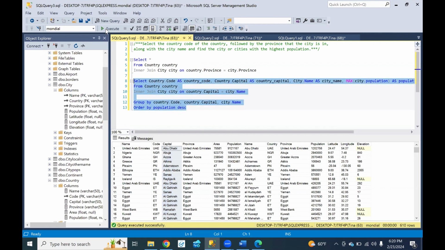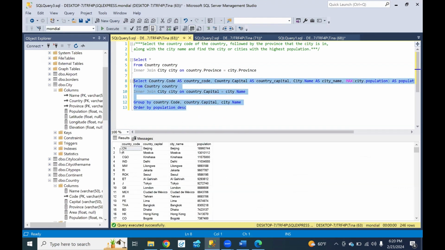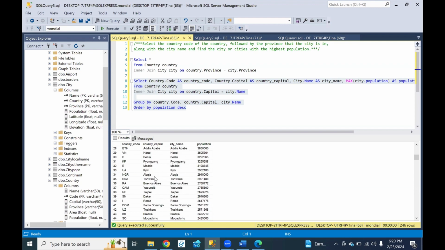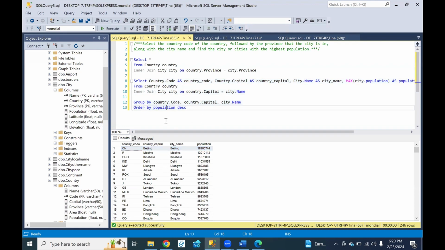Okay, now let's try to execute this again. It's still Beijing, our top city with the highest population. Scroll down a little bit just to double check that all of the repeating has gone away. It looks like it has. So there is question 1. The answer is Beijing with the population of that.